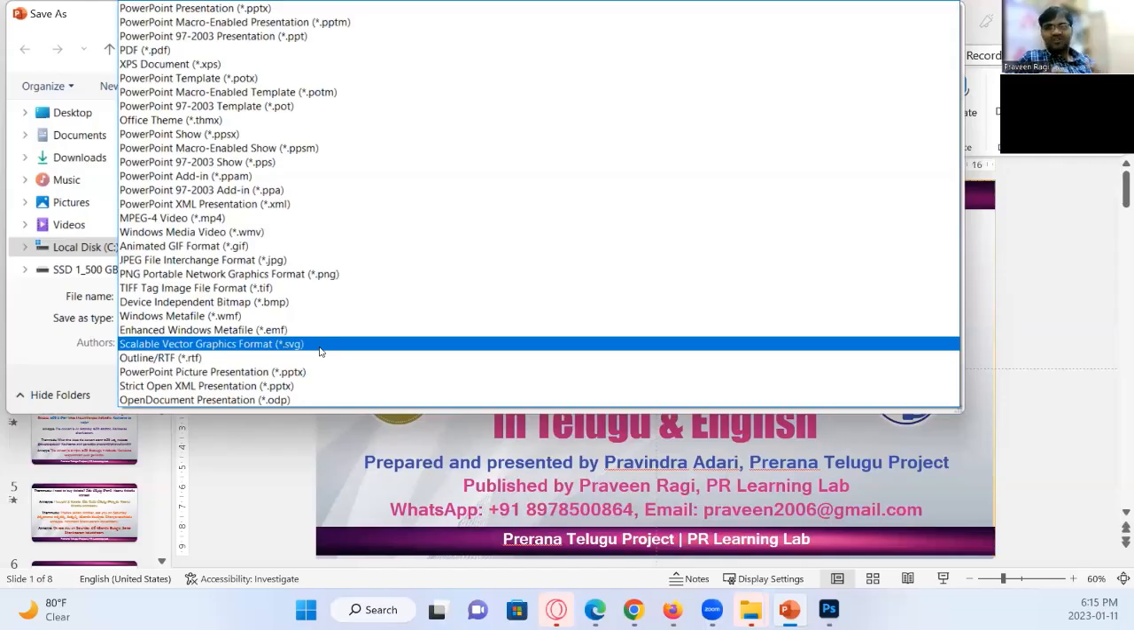You know the difference between vector and raster. I'll not tell you really. See, if the file is in vector format, when you increase the view, you will not see the pixels. It will be very clear. Okay, but scalable vector graphics. That means you can scale to any size.